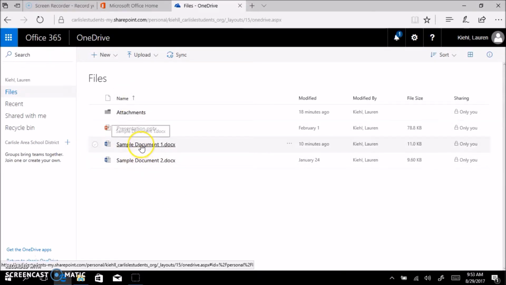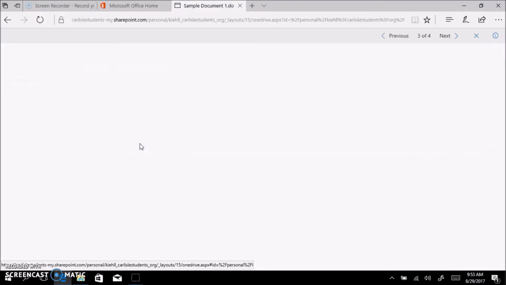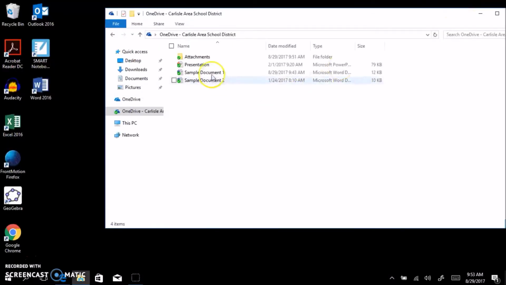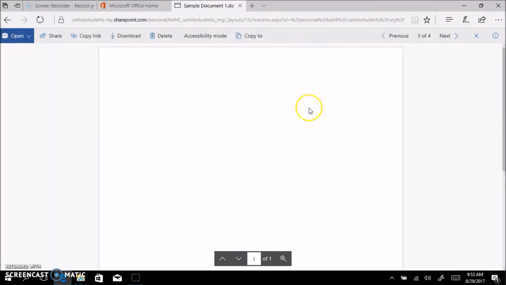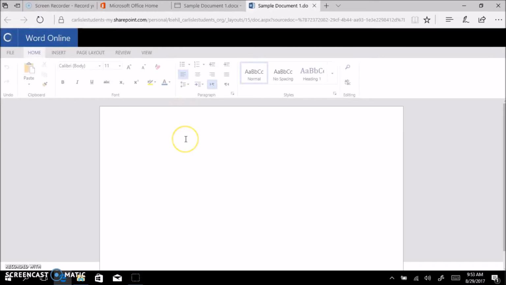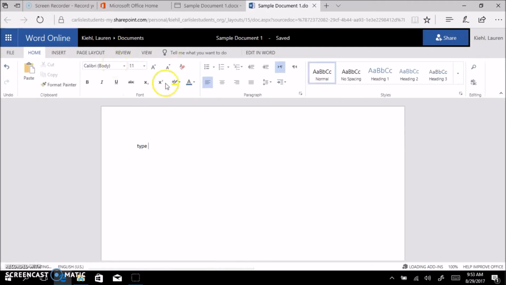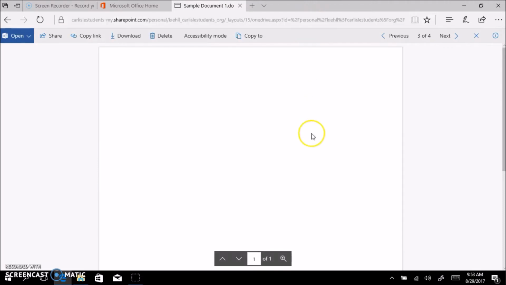If I want to work on this sample document, I can click on it. If I'm at school and I'm on a school laptop and I've synced, I'd open it from here, but at home, I can open it in Word if I have Word on my home computer, or I can open it in Word Online, even if I don't have Microsoft Word at home. I can type in here, and as soon as I type, it's automatically saving. You can see it says saved. If I want to change the title, I can click up here and rename the file, and whenever I'm done, I just close the X and that file is automatically saved.